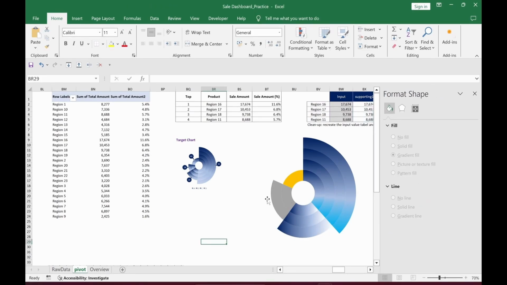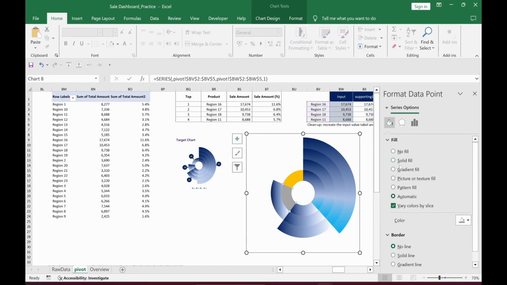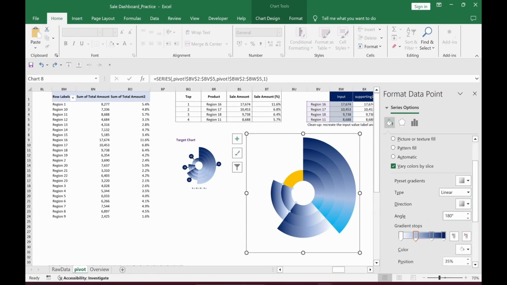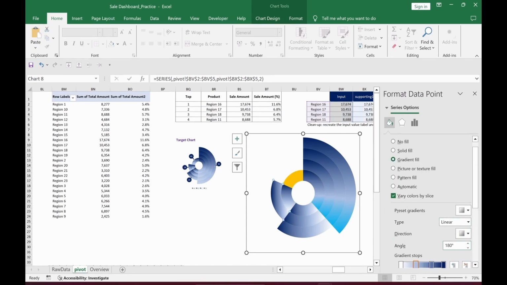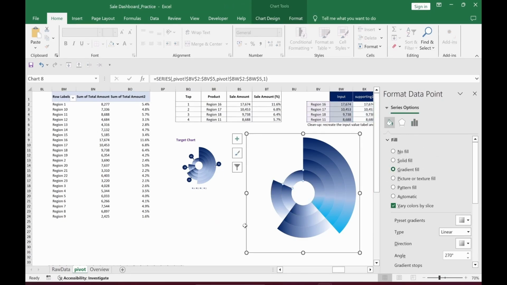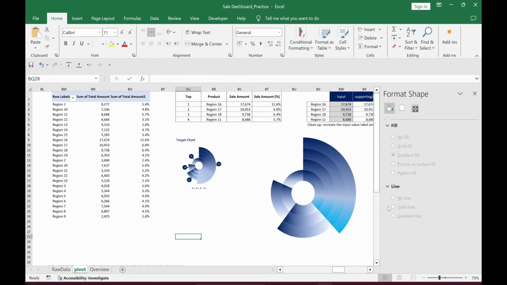I will do the next one. I will change the angle degree. I will put 270 here. This one also 270 degree. Now the last one. So we complete the frame of the chart.